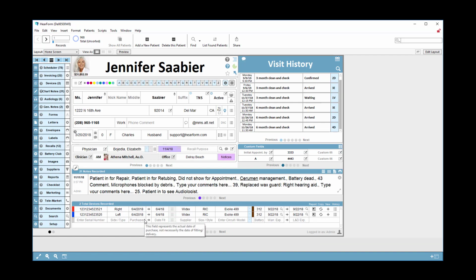Now we call them devices instead of hearing aids because a hearing aid or instrument is certainly welcome in this area, but you may also want to include things like serialized ear molds or receivers or remotes or things like that if desired. Now we only have so much room on the home screen, so this slider panel allows us to scroll through different sections.